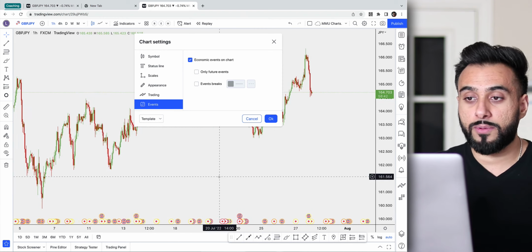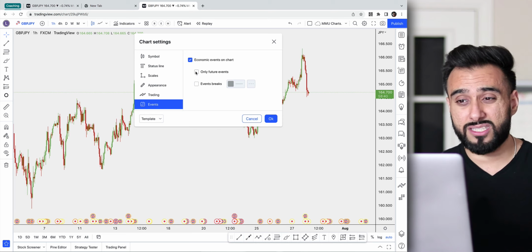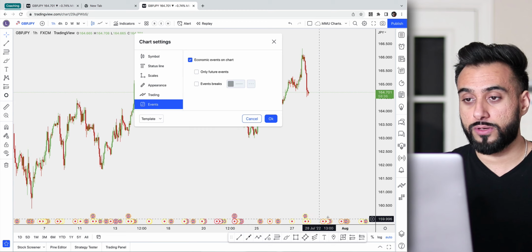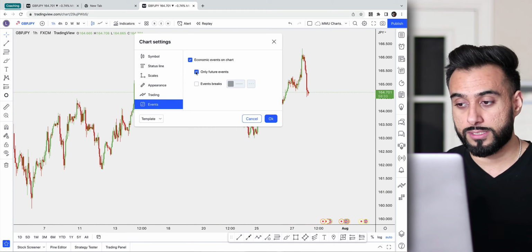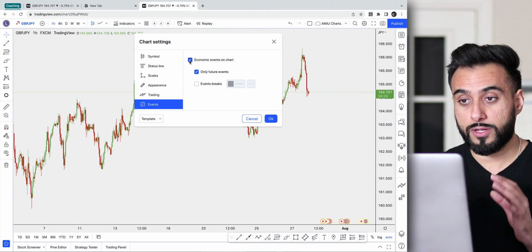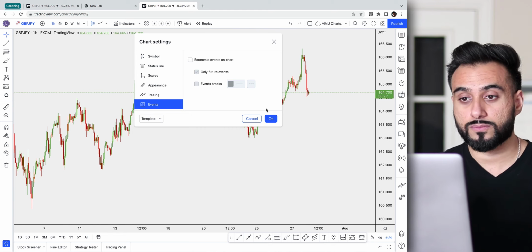But if you do want to kind of enable it, what I would recommend is just do only future events, because it keeps your chart clean and it only shows you events that are coming in the future. Watch, I'm going to enable this. And it's only going to show these. Personally, I just have it disabled. I want to keep my charts as clean as possible.